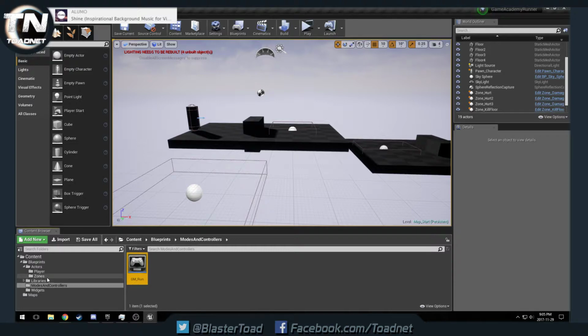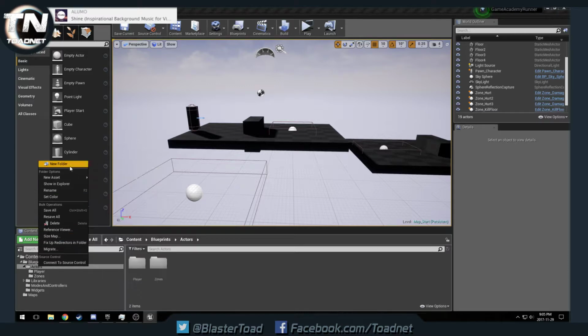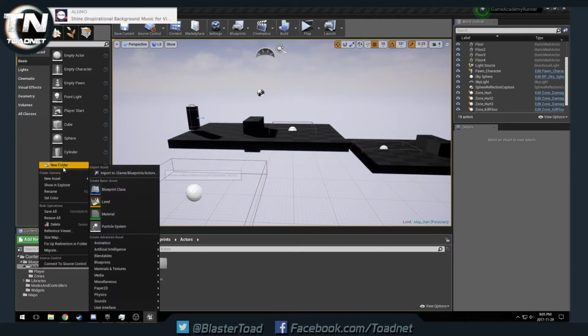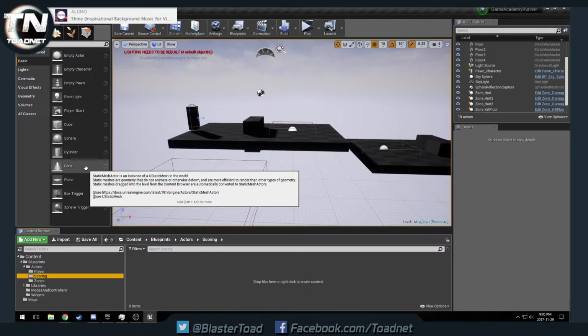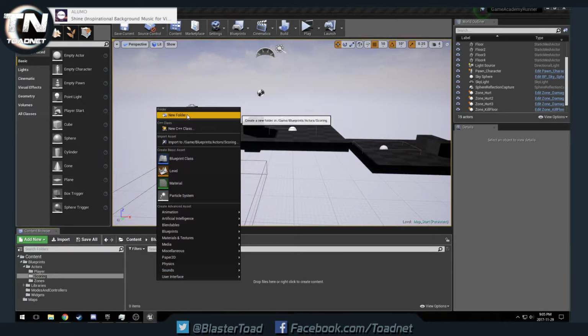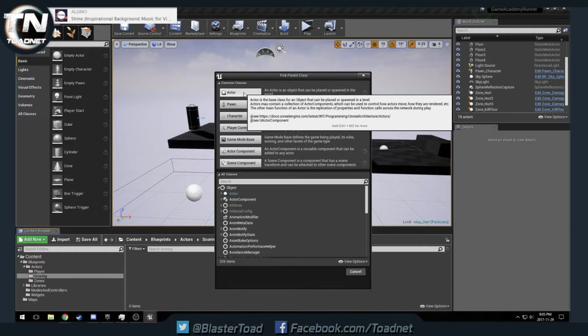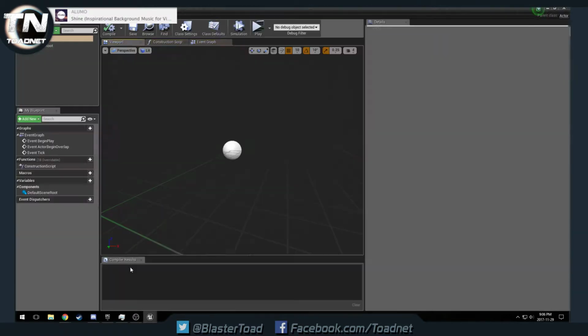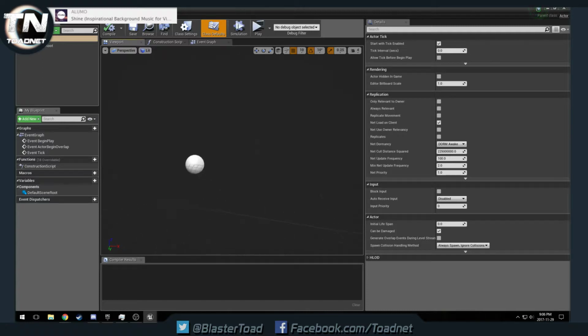Perfect. We're gonna go to our actors, and we're going to do this. We're gonna put a new folder here. We're gonna do a new one. We're gonna call it scoring. And we are going to add a blueprint class actor, and we're going to call this class underscore coin.